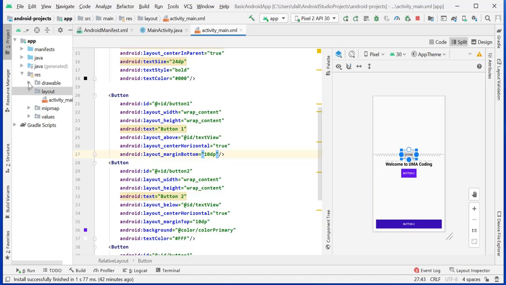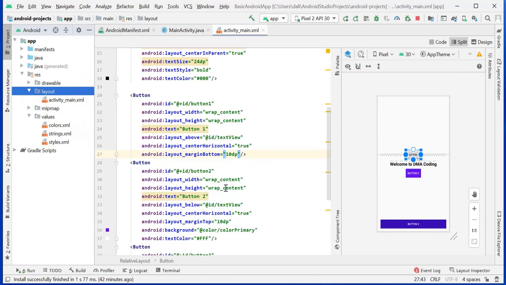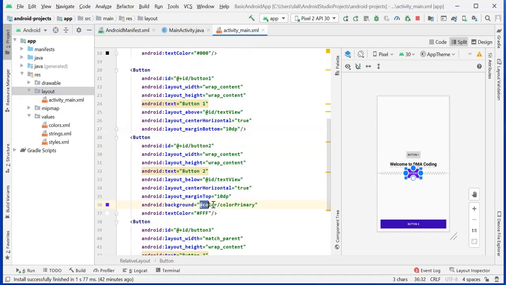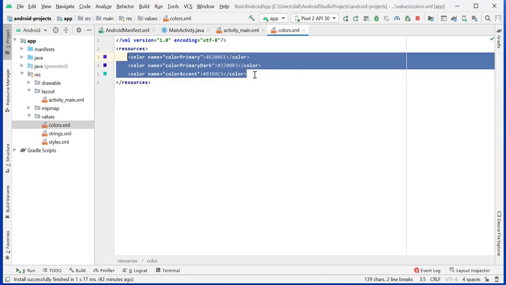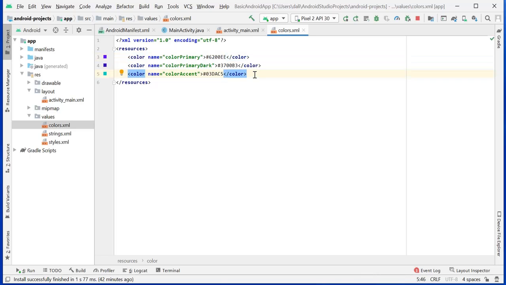One more thing, we'll just check. If you see the structure file code, how is it picking color primary? This is defined somewhere. It is defined in this values color.xml. If you open this color.xml, 3 colors are already defined. Basically we should define all the colors or strings or anything in these files. For string we use the string file, for style we use the style file, and for color we use the color file. Why are we doing this?